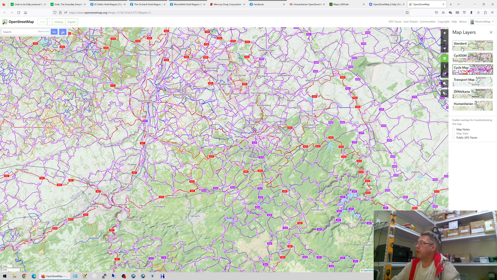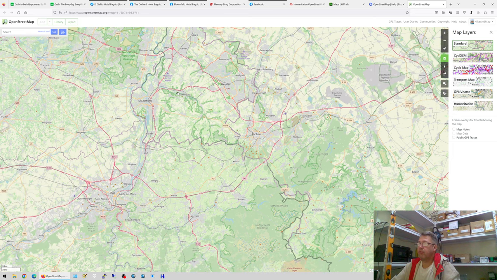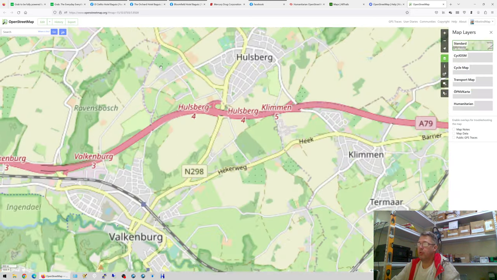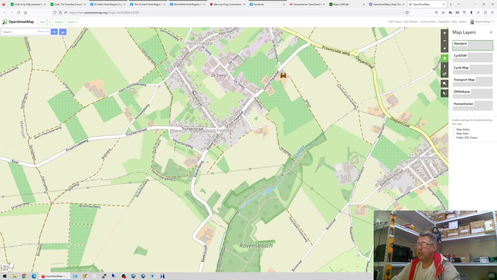But that's not what I want to show you. I want to show you about the addresses. So let's zoom in here to the village.